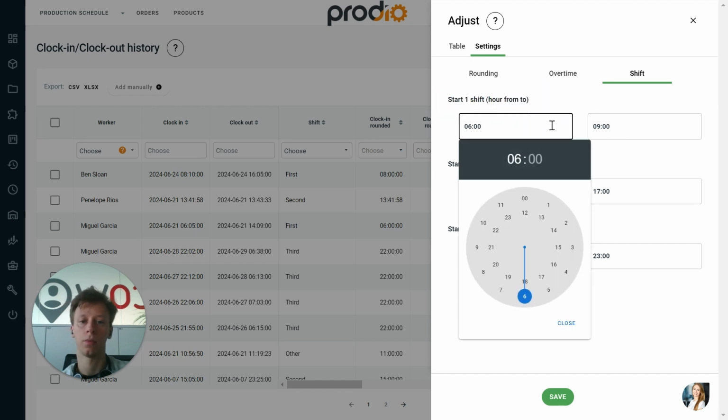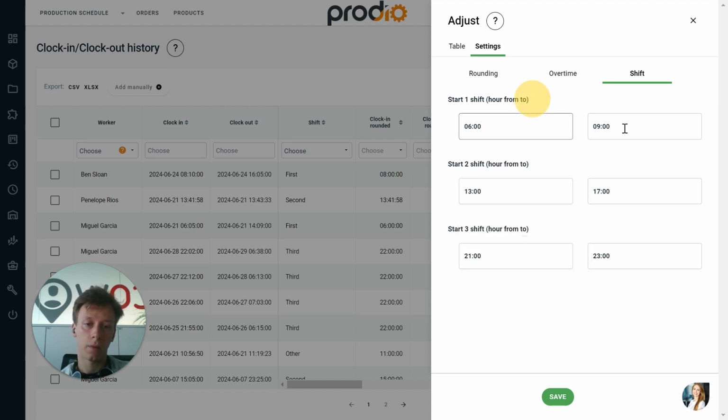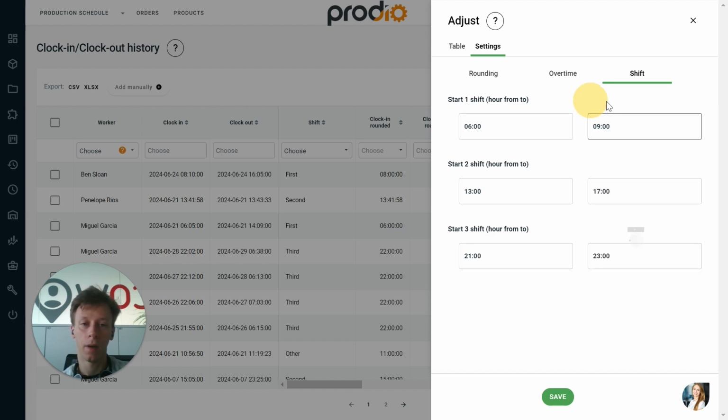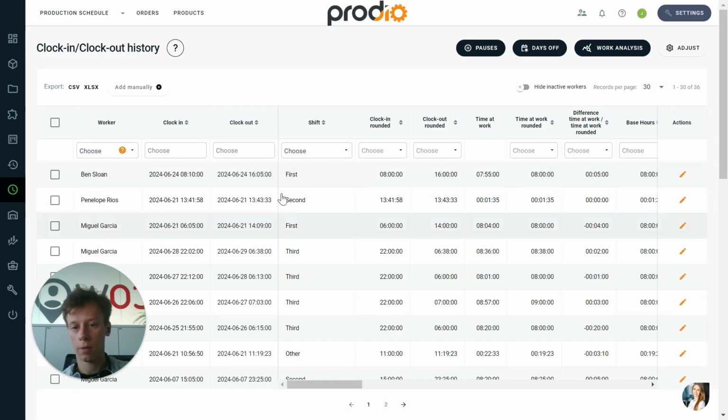You can just put some hour like 6 a.m. or 5 a.m. and end at 9 p.m. or when you want it, 9 a.m. And so in these hours the first shift will start, and yeah, it's like 6 a.m. and until 9 a.m. and as you can see here, he clocked in at 8 a.m. so he's at the first shift, and just like that works all of this.